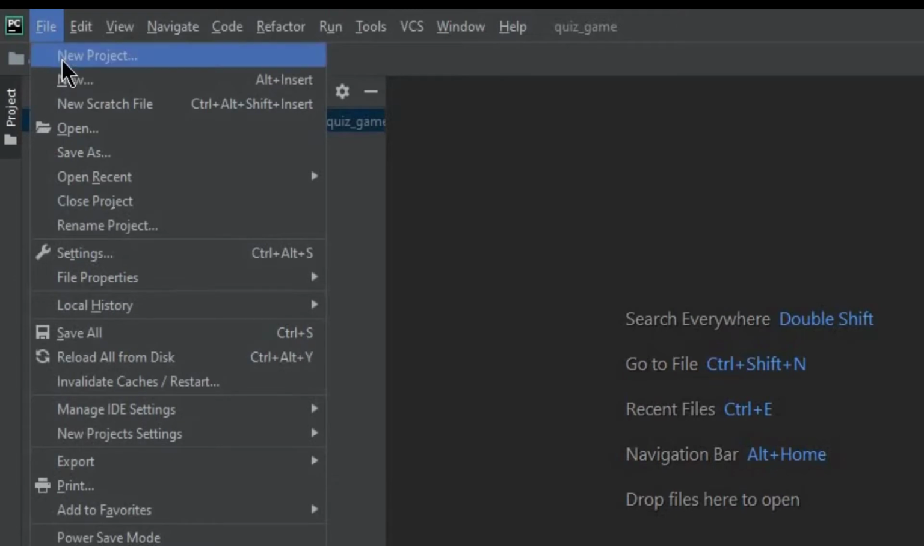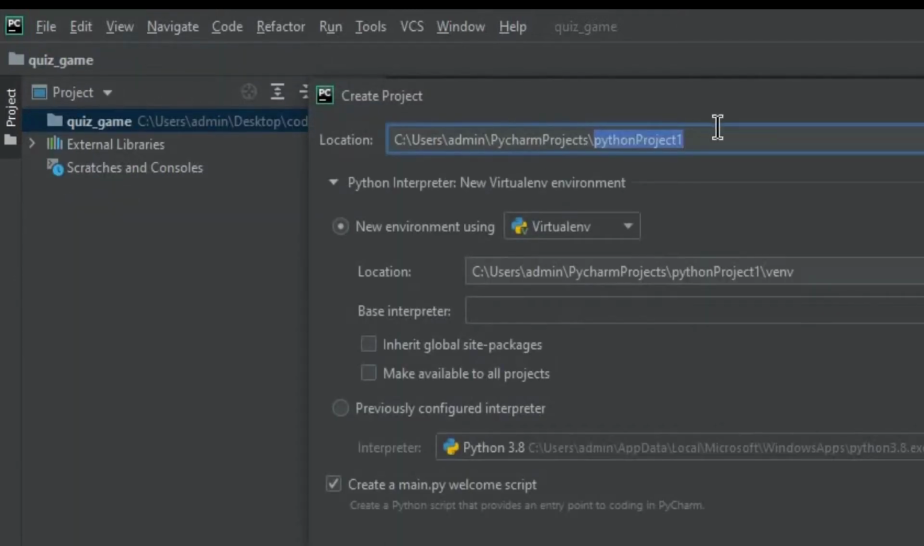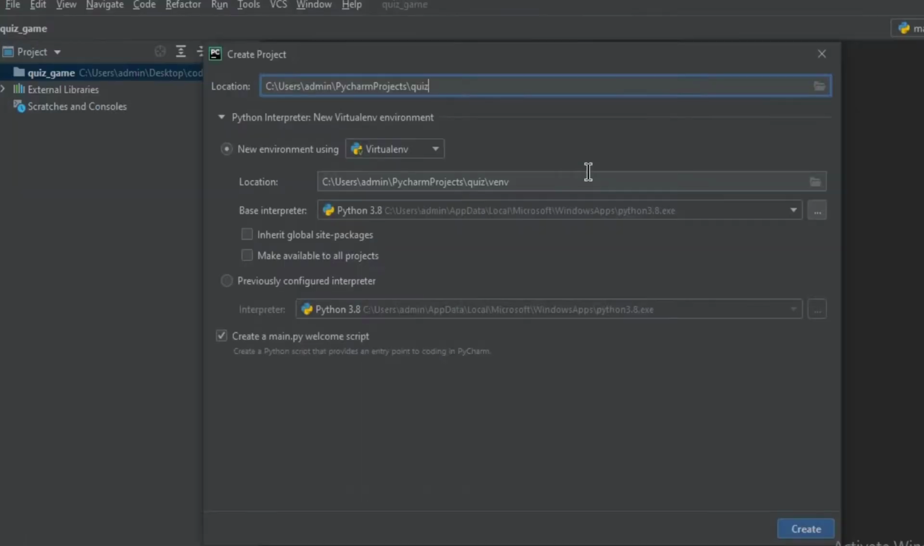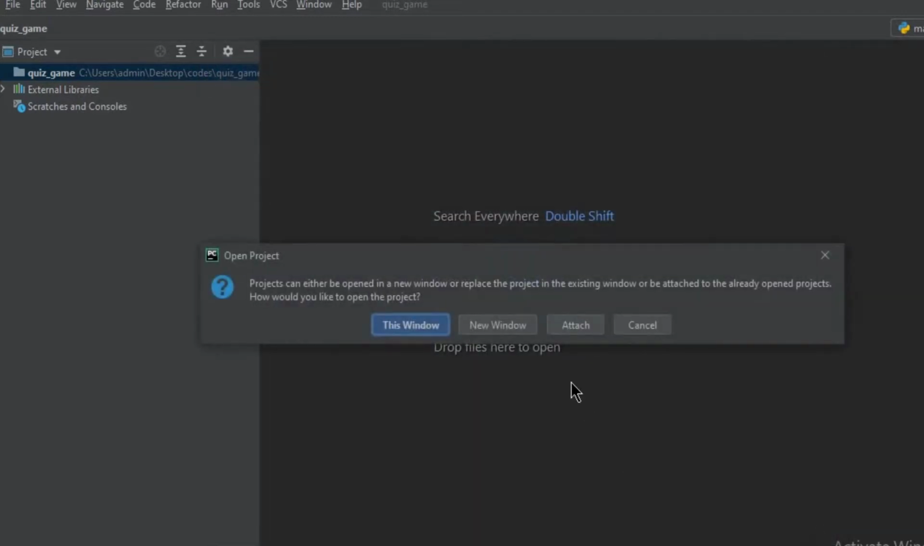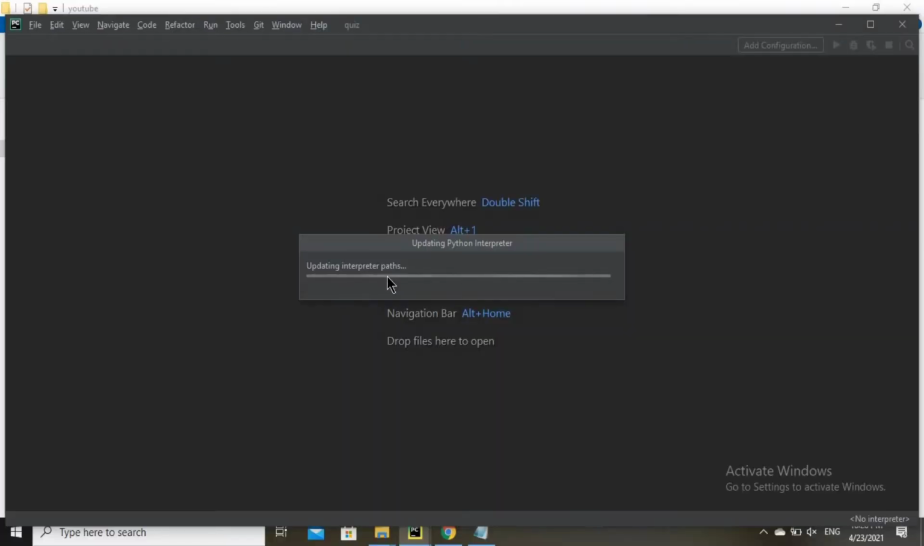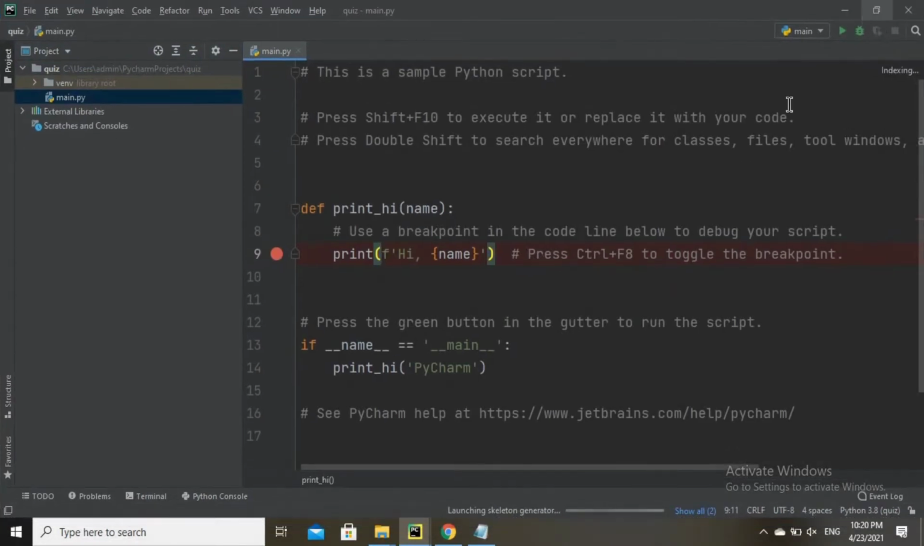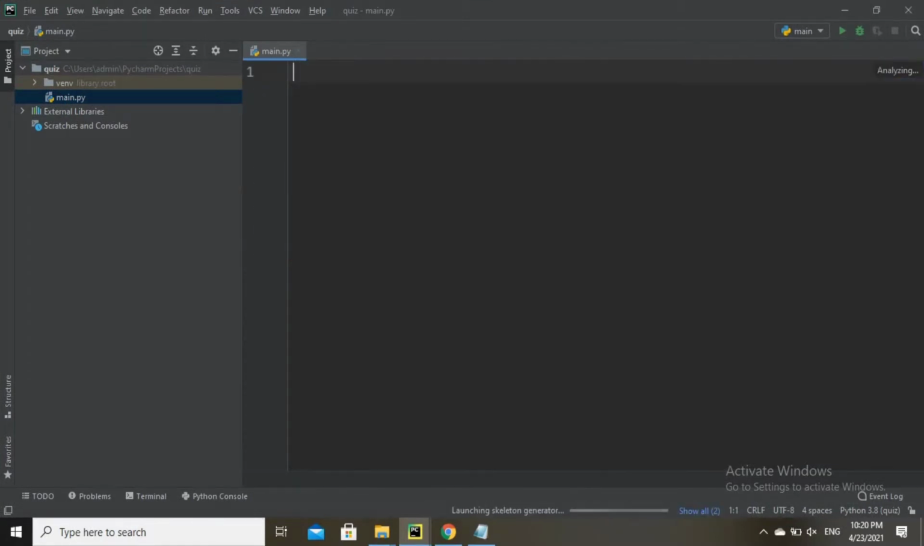Open PyCharm and create a new project and name the project quiz, and click on create. Make sure you have the latest version of Python. You can choose this window or a new window, and it's going to create a new file, main.py, and you can remove all this rubbish. We are not going to use it.